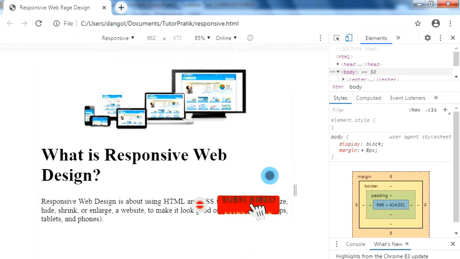In this way, we can make any web page responsive by using these simple HTML tags.